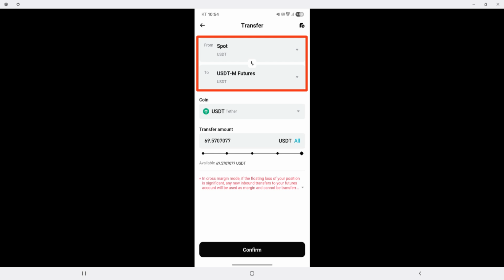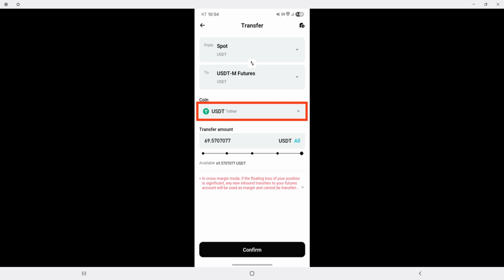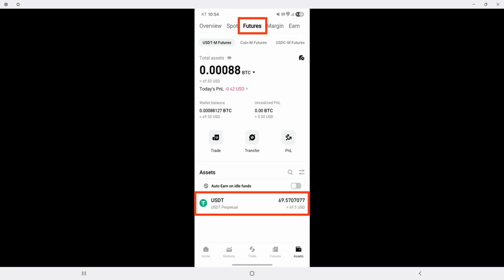Set the transfer direction from Spot to USDT M futures. Select the cryptocurrency you want to transfer. Enter the amount you would like to move. And tap Confirm. After a brief moment, the transferred funds will appear in your futures wallet.